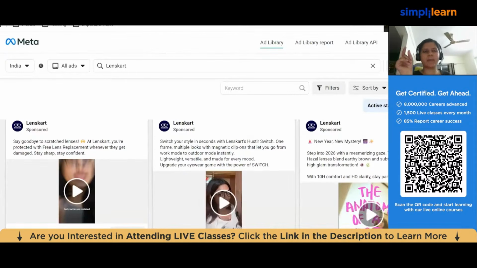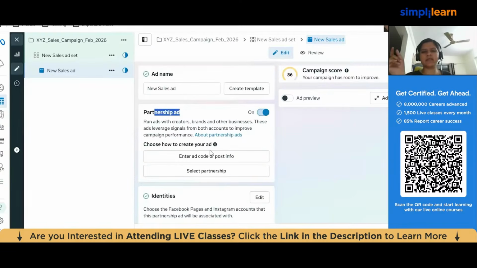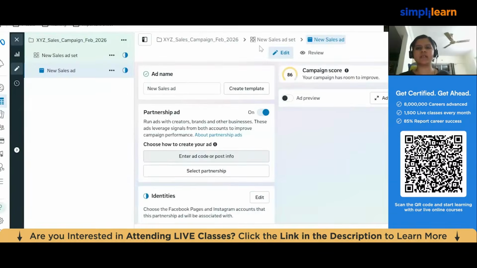Now to run that partnership ad, you have to enable this, and over here the influencer will give you an ad code. You have to put it over here, or the post URL, whichever content the influencer has posted on Instagram, they will give you that URL, and you can put it over here, and automatically that content will reflect over here as a preview. So that is what we call a partnership ad.